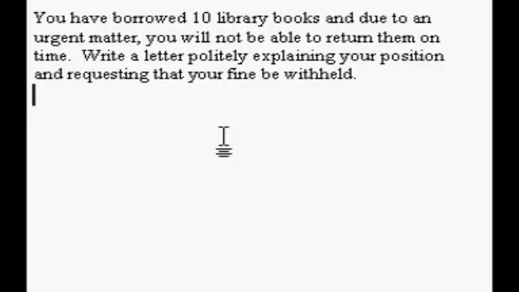Okay, now the rest of it says explaining your position and requesting that your fine be withheld. So if we just review this word here, fine. Now, a fine is if you do something that's not allowed in some cases, like if you drive too fast, then you have to pay some money as a punishment. And the same thing is true at a library. So if you keep your book for too long, past when it's due, then you will have to pay a fine, which is basically a punishment for keeping your book too long.